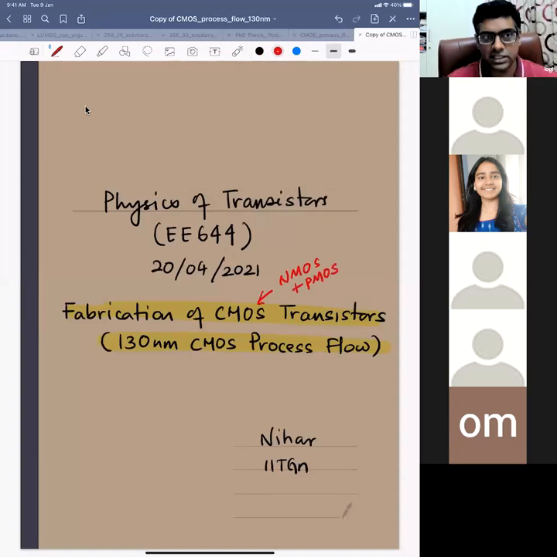We discussed in the class about the N-type MOS transistor and the P-type MOS transistor. So we'll see how to fabricate those transistors. And I have chosen the 130 nanometer CMOS process flow because this is the standard process flow for analog and RF devices nowadays. Okay, so let's go to the next.